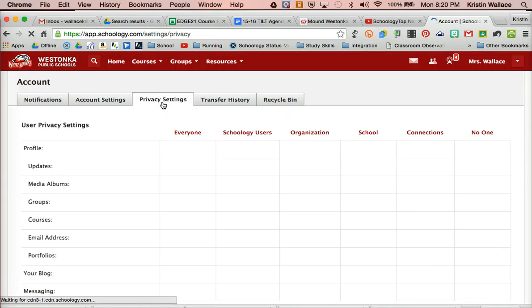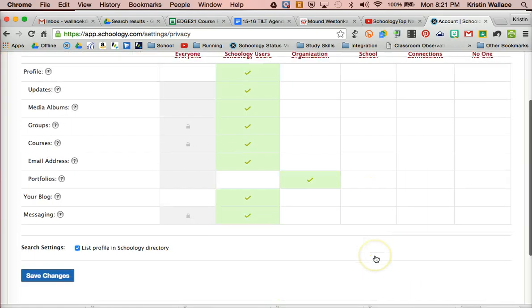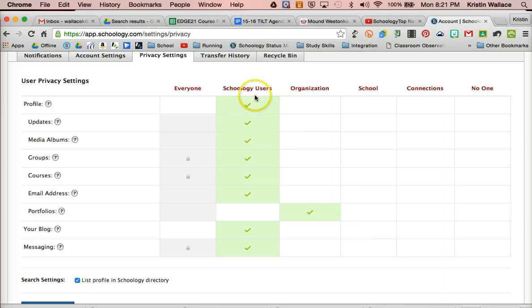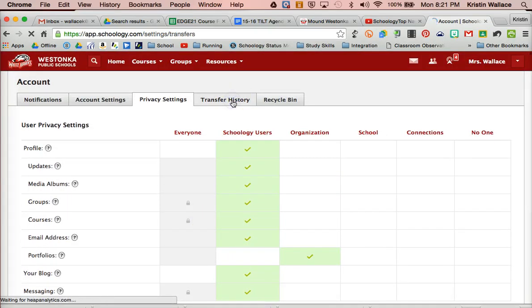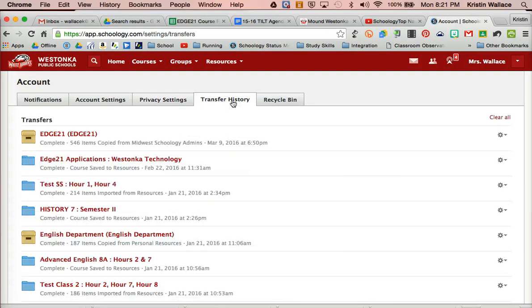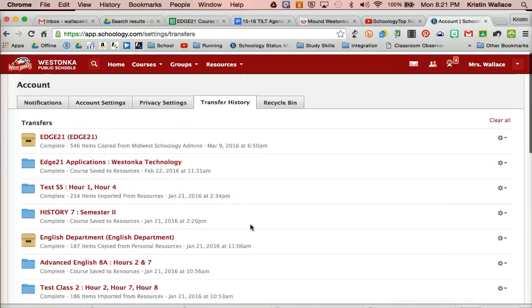Under the privacy settings, you can decide which of the things that you want seen by people outside of the school or by different users. By default, most of these are just checked to Schoology users, but you could certainly increase or decrease your privacy settings here. Your transfer history is anything that you have saved to your personal resources. There'll be a history of that here, and so you can take a look at all the different things that you have saved into those resources.